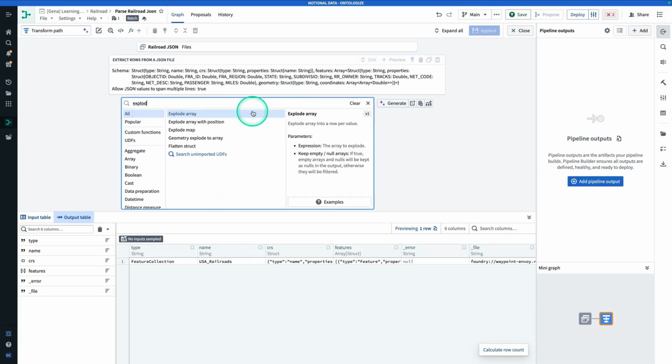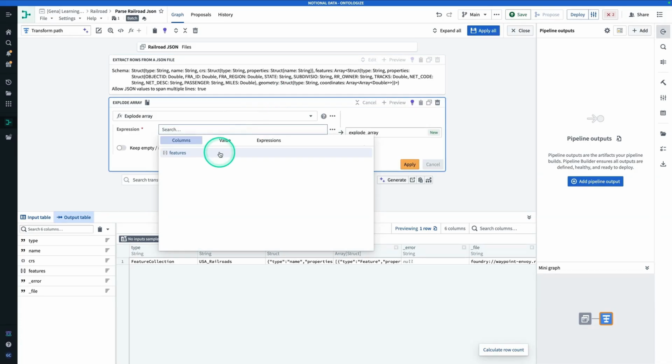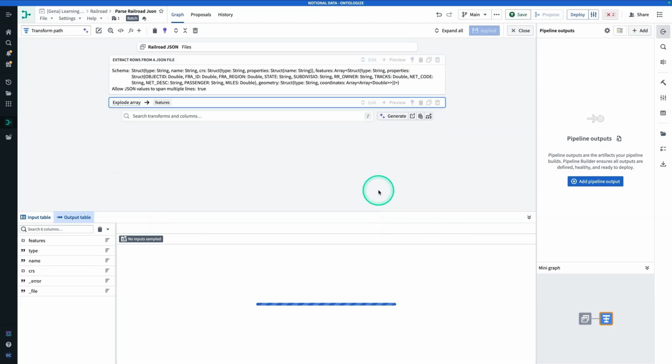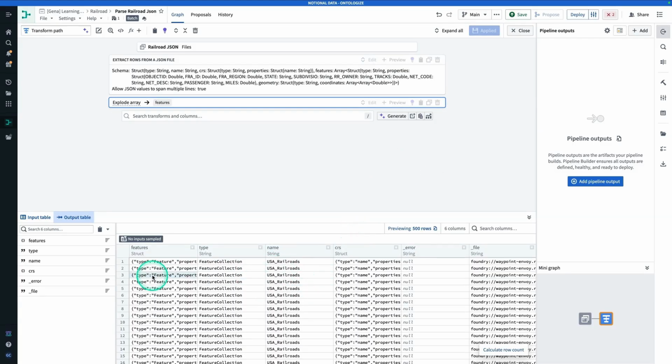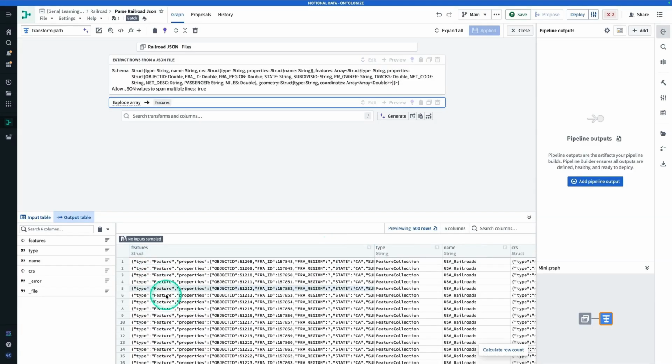So explode. Just a regular old explode, and we're exploding features. And now we have ourselves multiple rows. And you'll see that features is now a struct because what we were dealing with was an array of structs. Now, this is a very helpful struct. There's very good data in here, but we're going to need to flatten it.